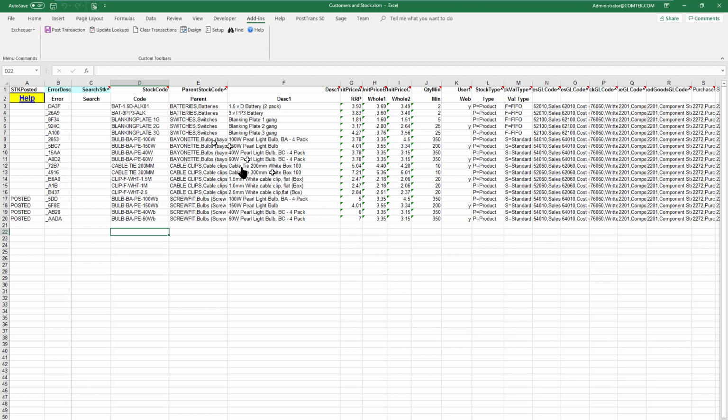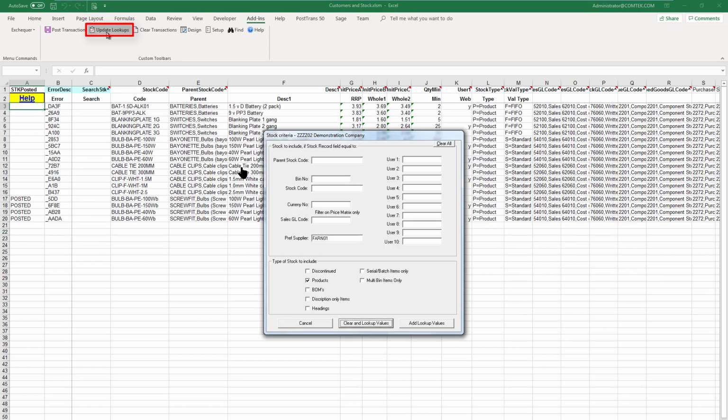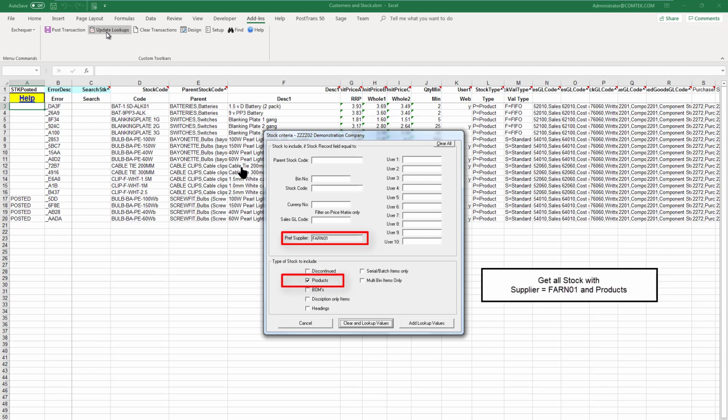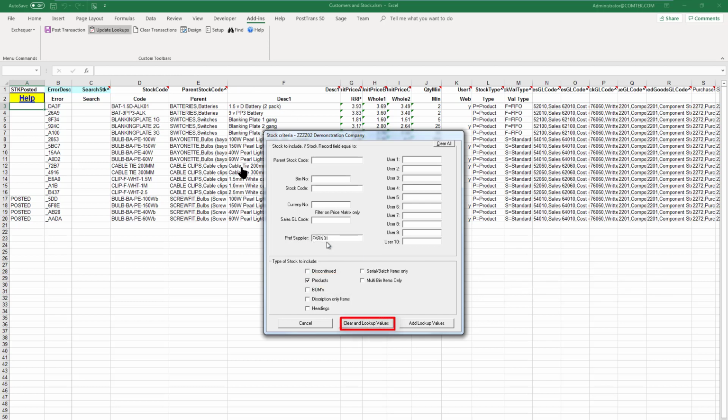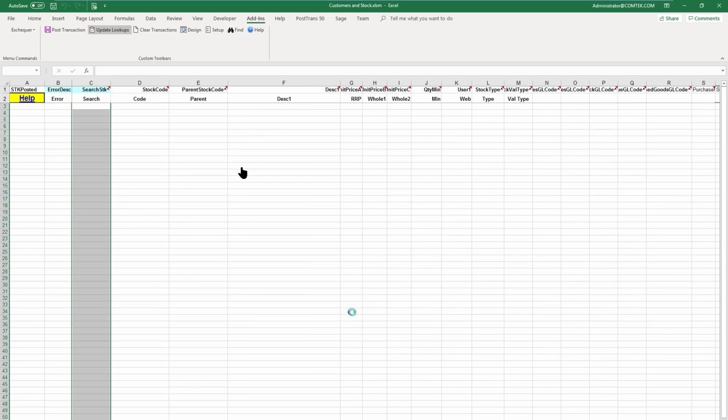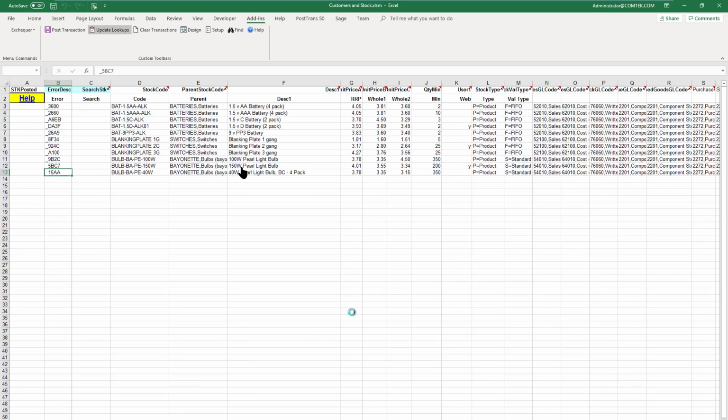So as I said earlier, if there's nothing in this search column, then if I press update lookups, and I'd answered no to that previous question, PostTrans then presents this dialog box, which allows me to add criteria to extract data from the stock information. So, I could put in here a preferred supplier. So all my stock items supplied by Farnells are now going to be listed.